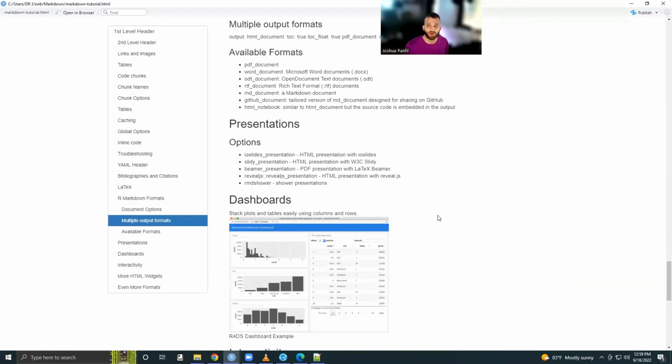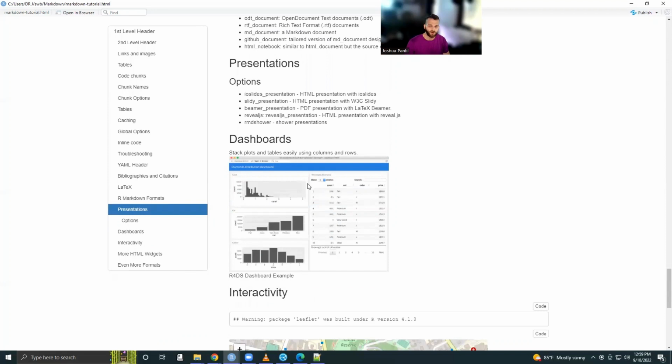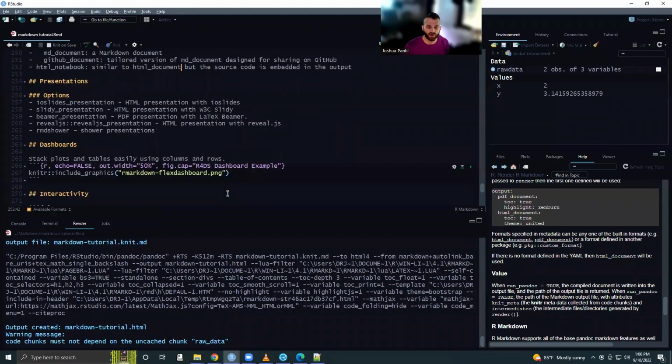Now, finally, you might also want to make presentations. So think of like PowerPoint, for example. So there's several options for different presentation standards: IO slides, Slidy, Beamer, Reveal.js, and R Markdown Shower. Now you can also make dashboards. In this case, this is just an image, but what dashboards allow you to do is stack different output really easily. So for example, in this one, they've made a stack of charts on the left and then a filterable table on the right. Just really nice looking output. That's good for sharing with large groups, for entire teams to get an idea.